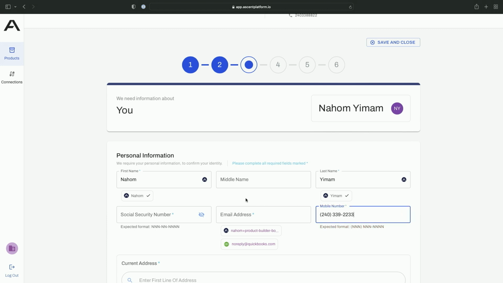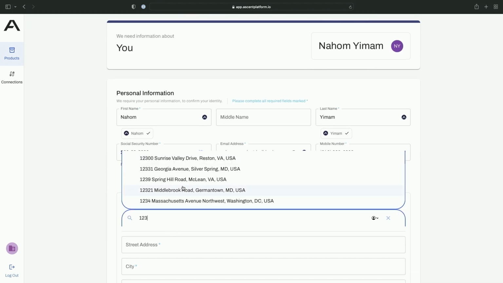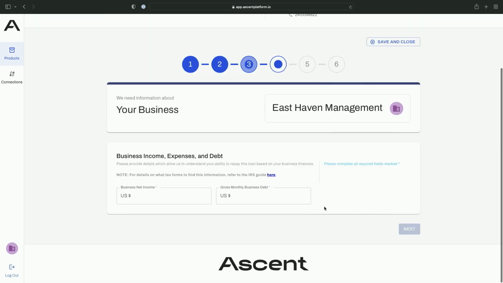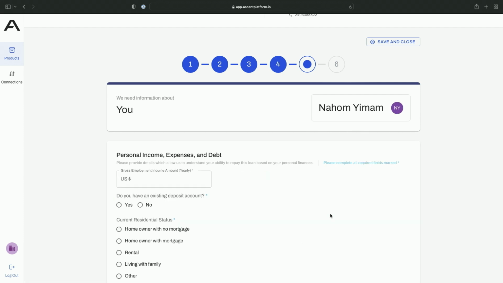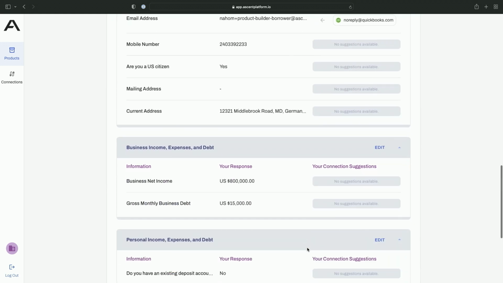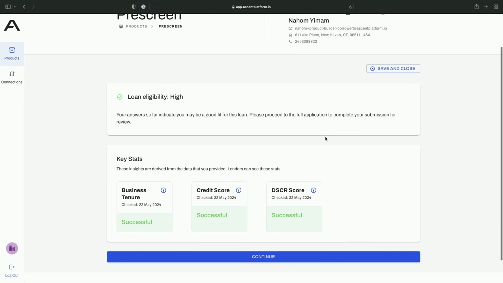I'll let Nahom continue here and fill out some information in the pre-screen. He's putting in some personal information, finishing that off, the address. Okay, great. A couple of business things. Super. And just a couple more here. Some personal income information, a couple of declarations. All right, great. Now, when Nahom completes the pre-screen, a result is rendered.